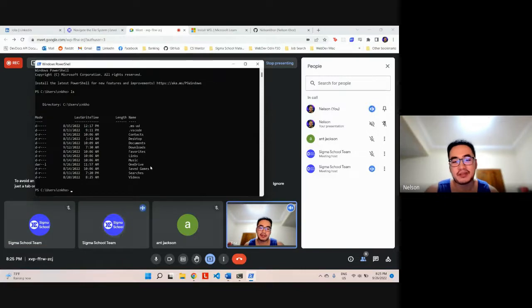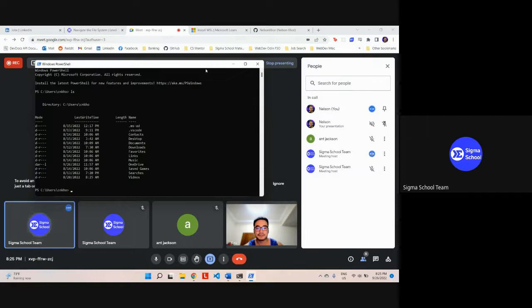Yeah, the grep one is very useful, especially when you're trying to find specific things in a file and you don't know where it is. Yeah, that one is handy, man. Very handy.